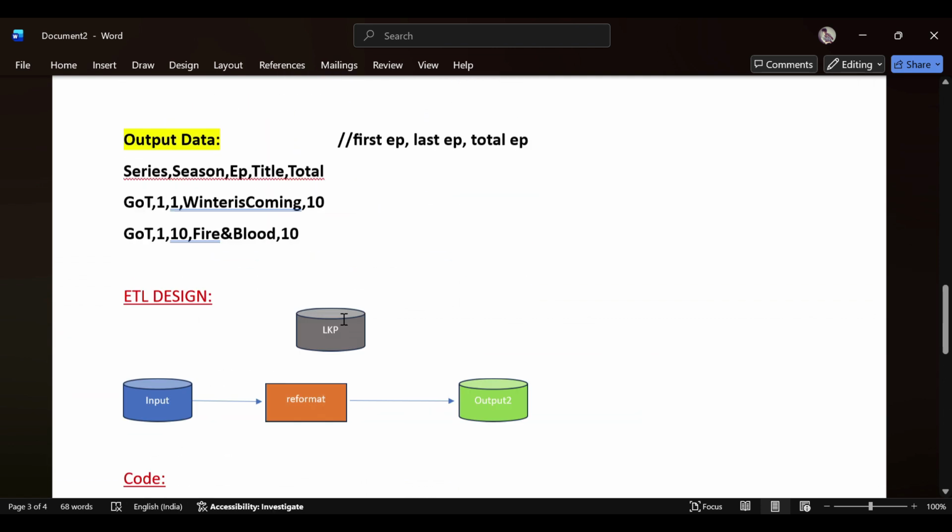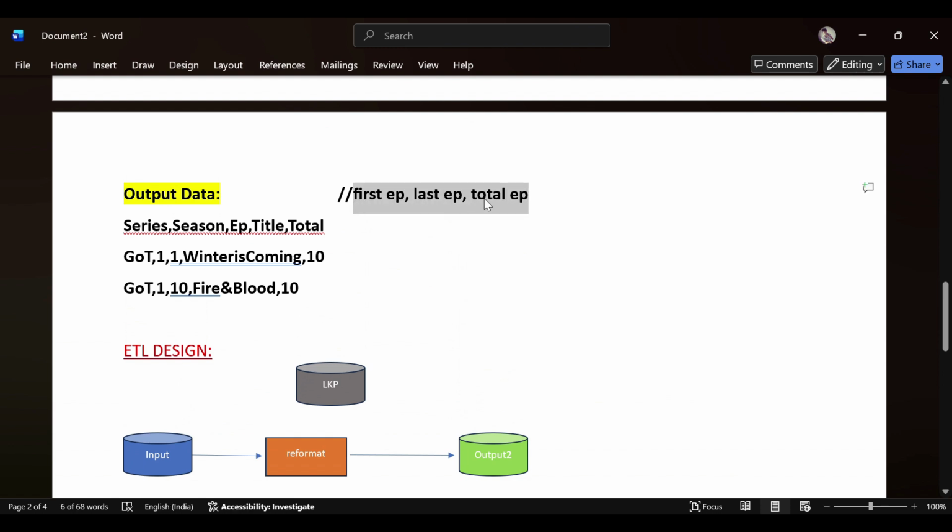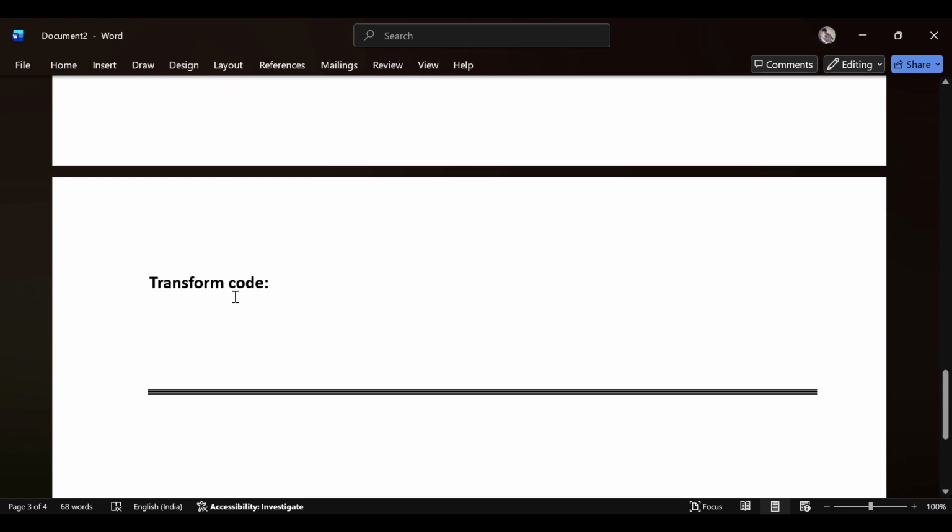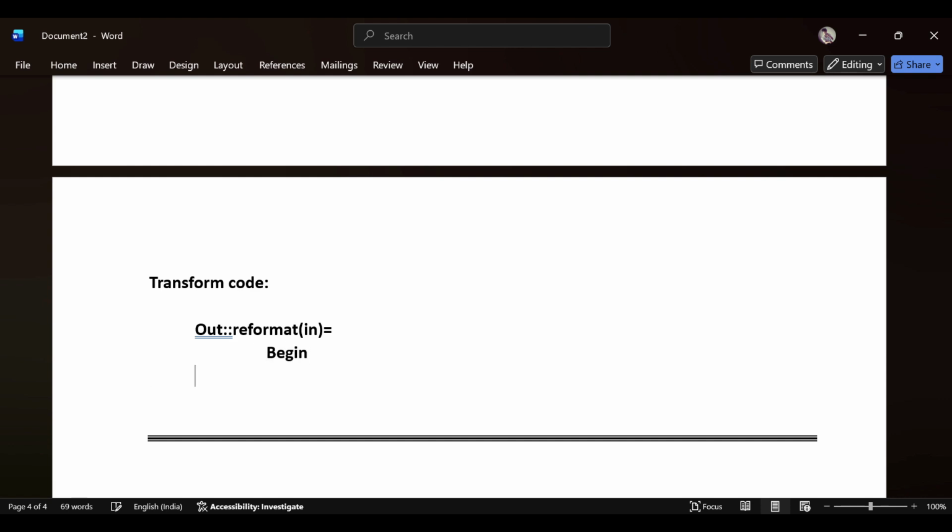In the reformat transform code we have to get these three output fields: the first episode, the last episode, and the total number of episodes. How will you do that? I'll just begin and write the code in the reformat. Begin. After that, for the total number of episodes, I'm just using count.